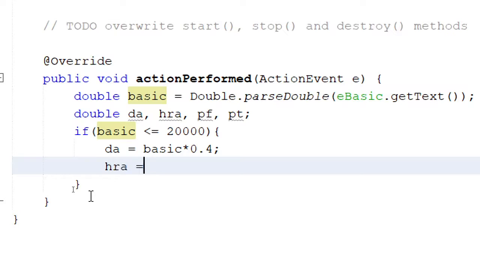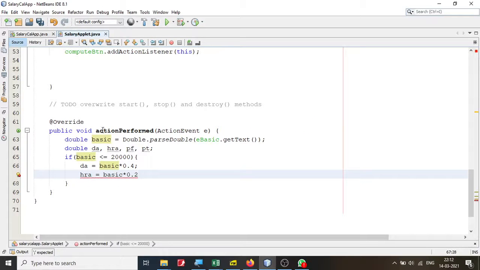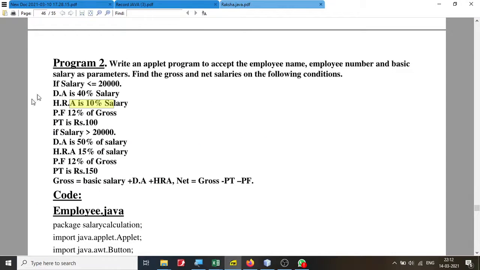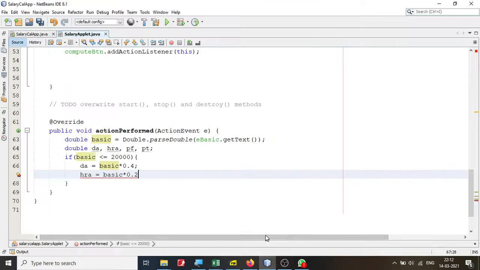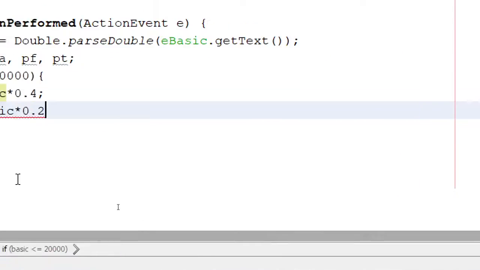So H.R.A is basic into 20%. I think, is it 20%? Let me look at that. I just forgot that. Okay, so I think 10%. H.R.A is 10%. That's why I got confused as to whether it is 20 or 10%.